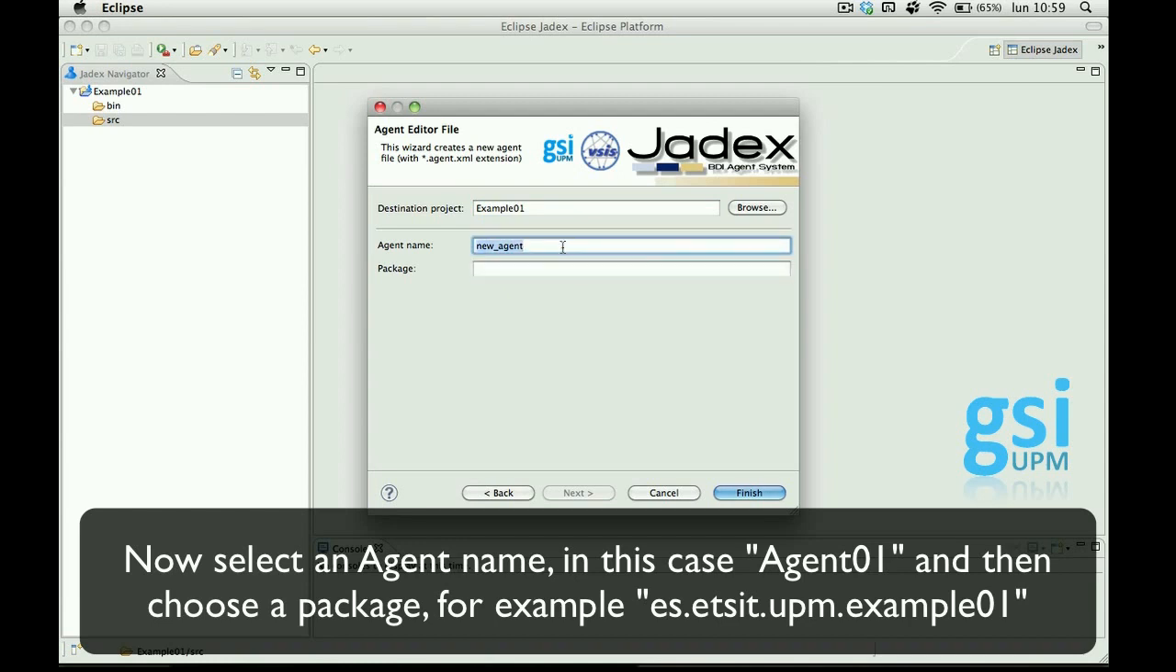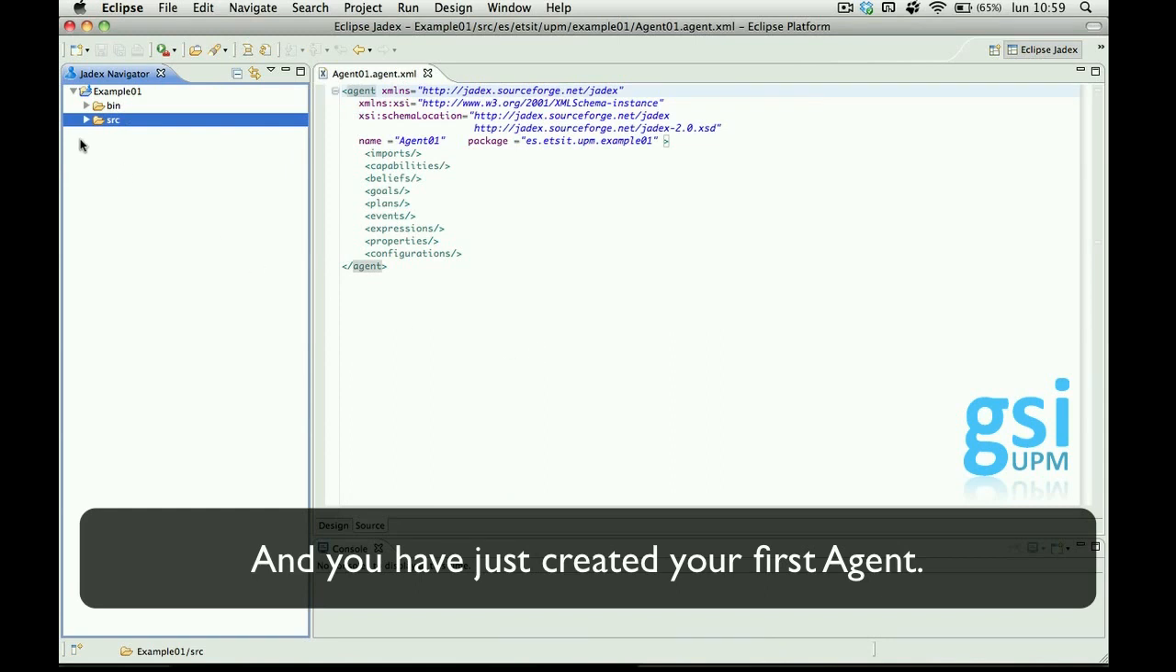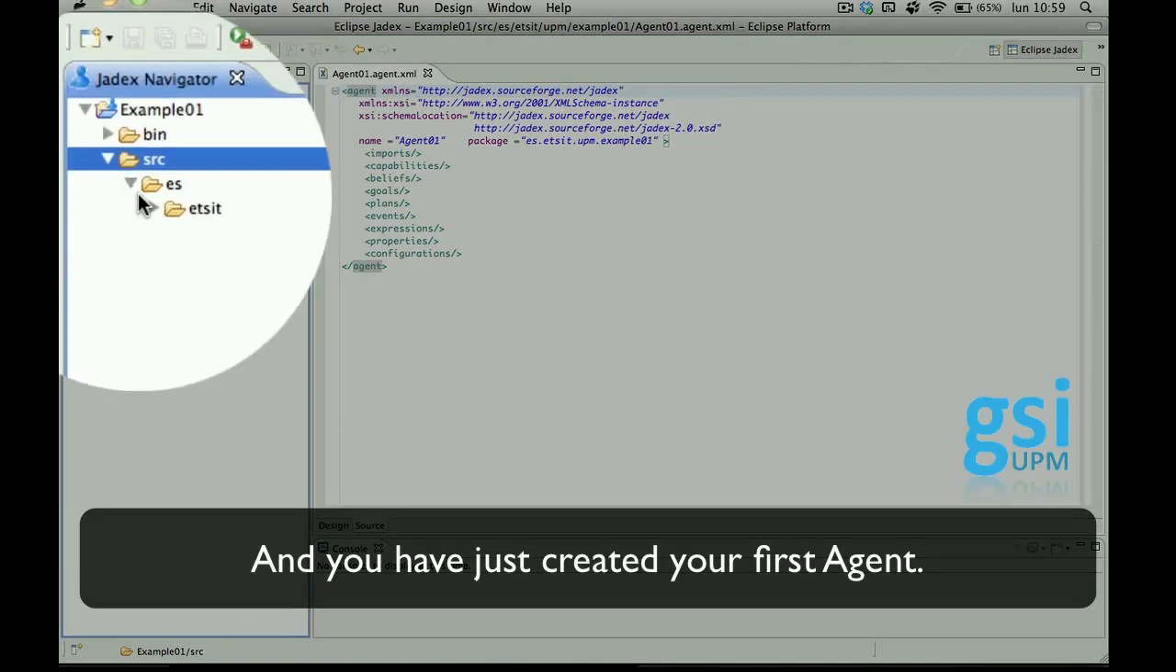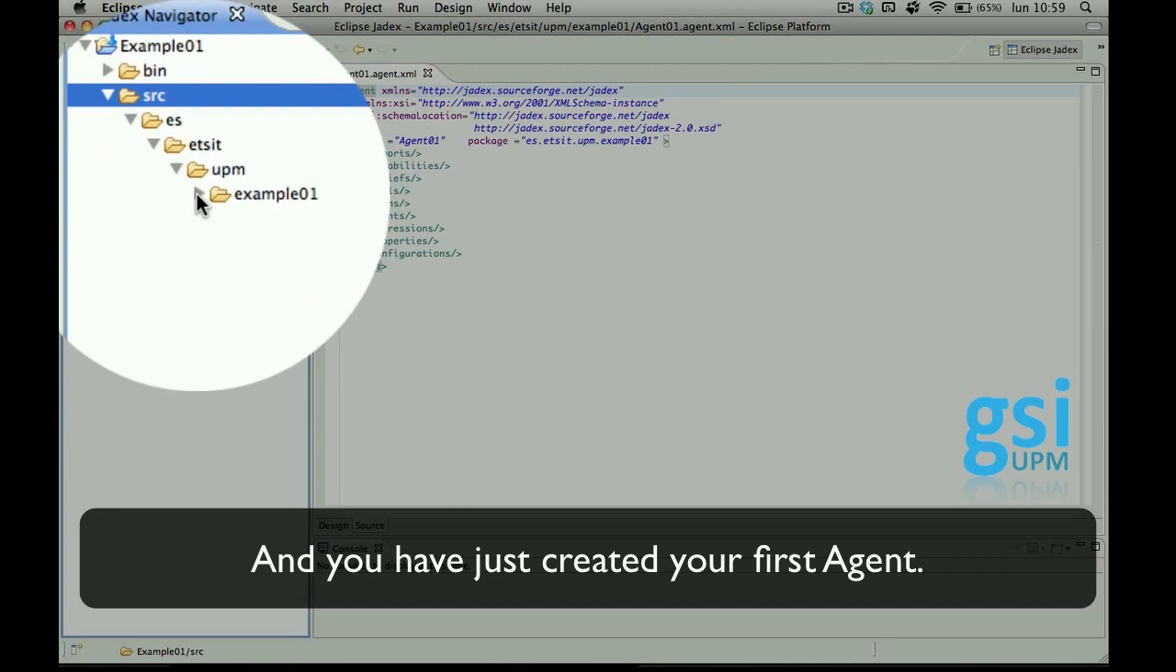Now select an agent name, agent 01, and choose a package. For example, okay, click finish, and here you have your first agent.